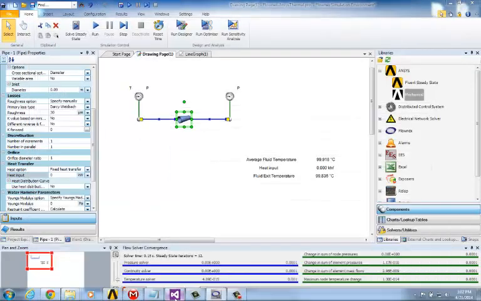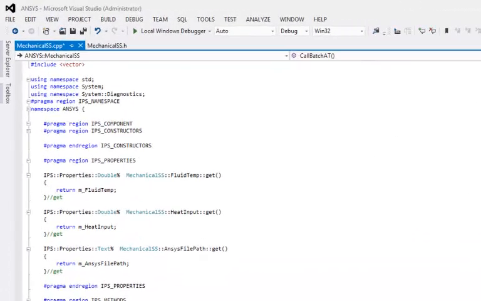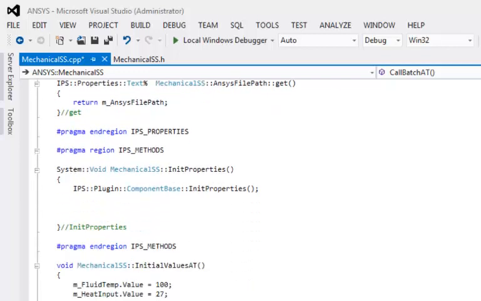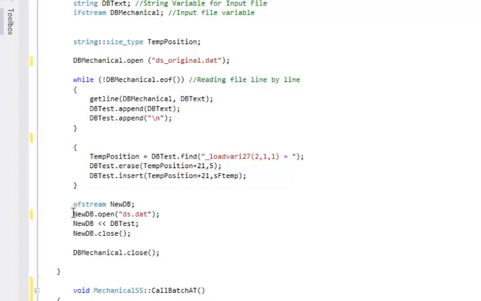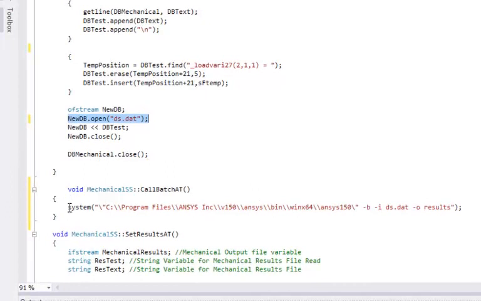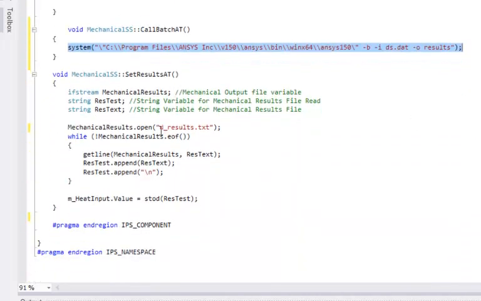If I open up Visual Studio to show you what's going on in the background, you can see that these variables have been automatically created by Flownex, and all I had to do was add a few functions to write these new variables into my ds.dat file. You can see that over here. I have another function that is executing ANSYS Mechanical in batch mode. I have a third function that is setting the results from a text file and assigning it to one of the Flownex properties I created in the beginning.